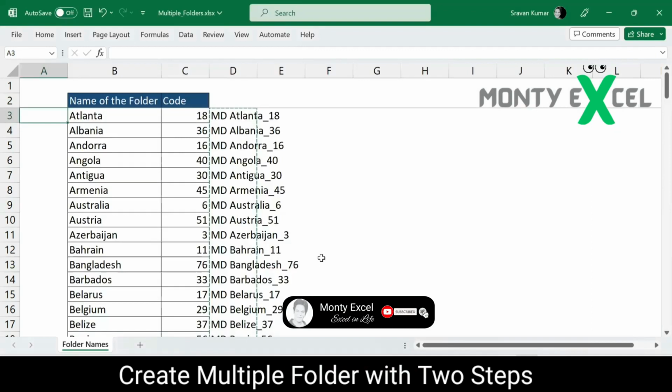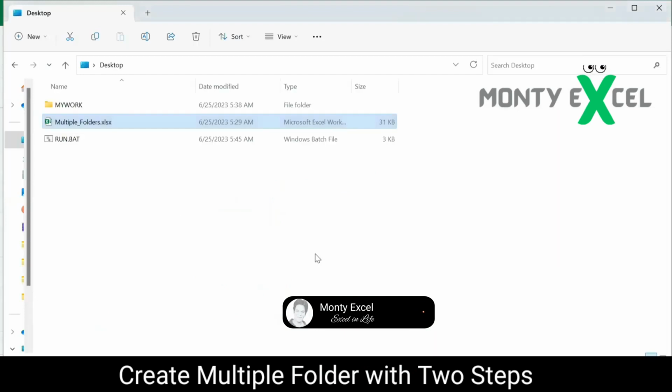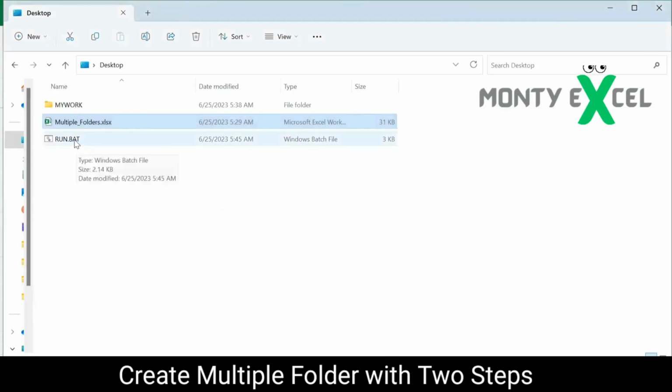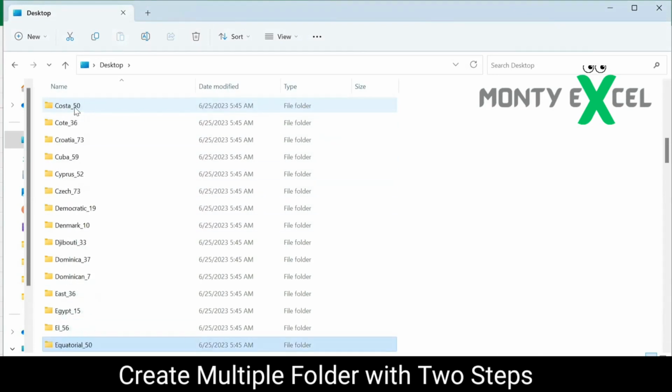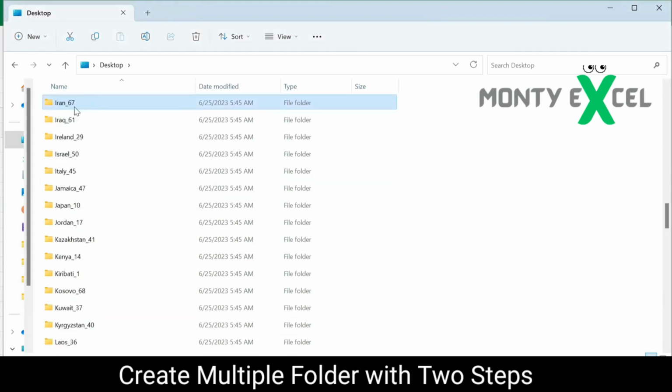Now I'll go to my Windows Explorer to see if the bat file is created or not. Now you can see a bat file is created. The only thing is you just run this bat file. You'll see this creating 100 folders within no time. You'll see on your desktop, like you can see, it's starting with Albania. Okay, we have all the names of the folders with proper structure, and you have an underscore with its code.